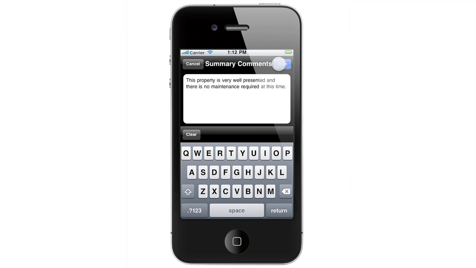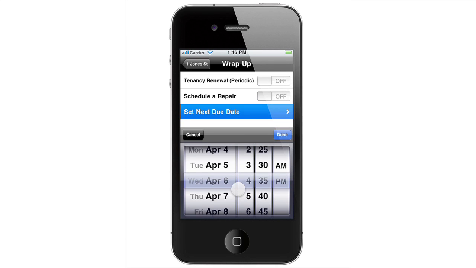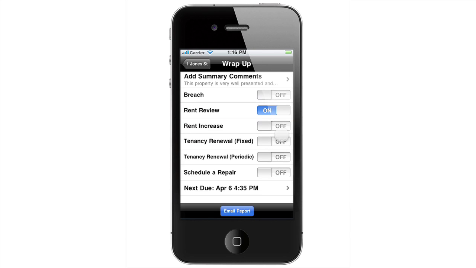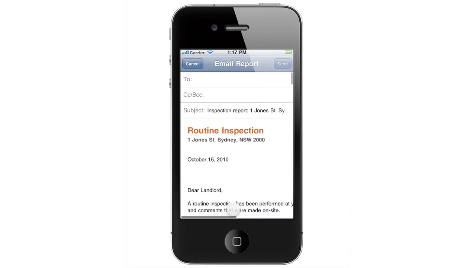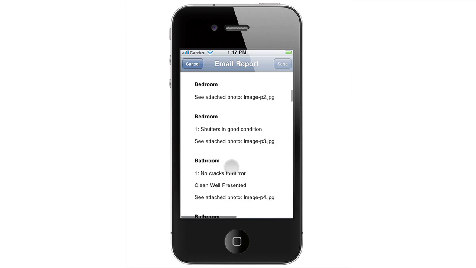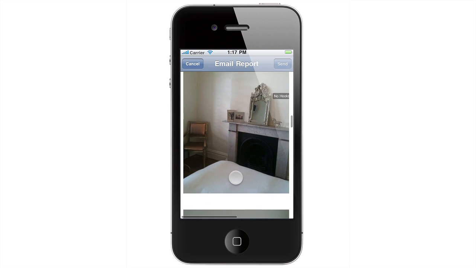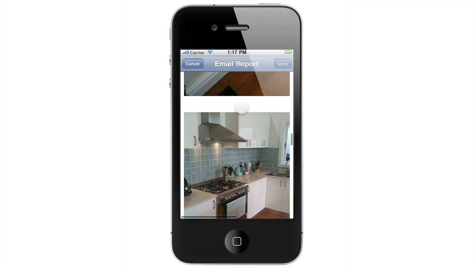Before we email the report to the owner, we want to make sure the next inspection is scheduled for this property. The last button on the wrap-up screen allows us to set next due date. When we select this, the date auto-populates to a date 6 months from today. You can also change this to another date if you prefer. Either way, the property will appear under the due inspection list at the beginning of the app as it falls due.